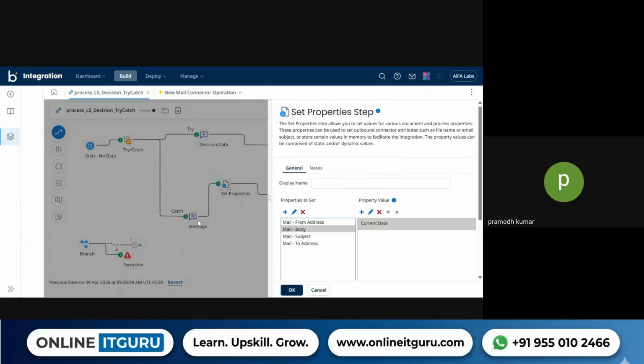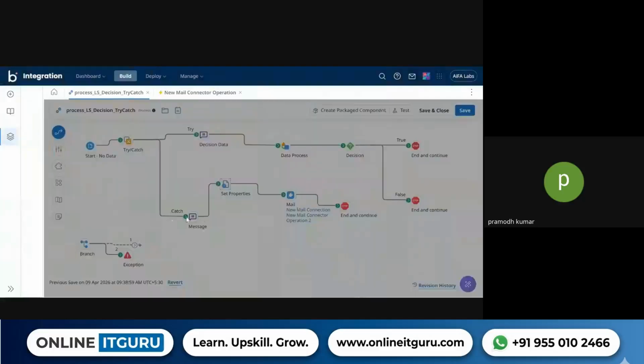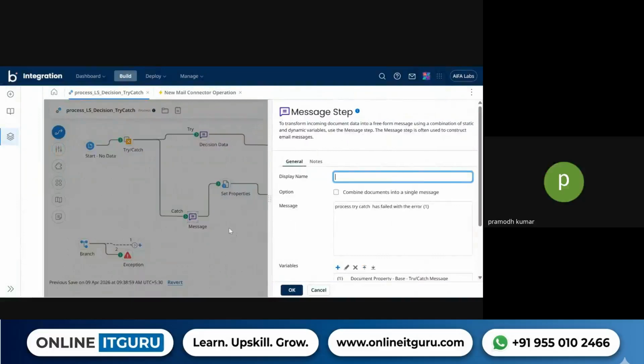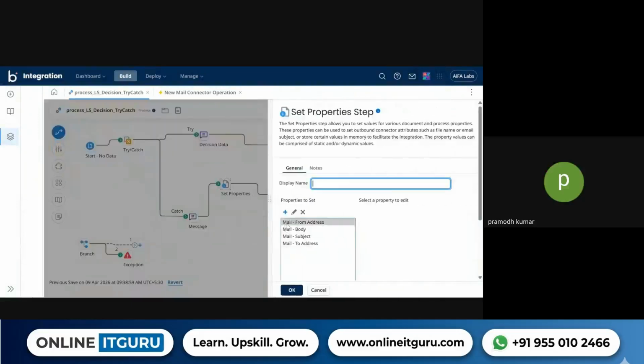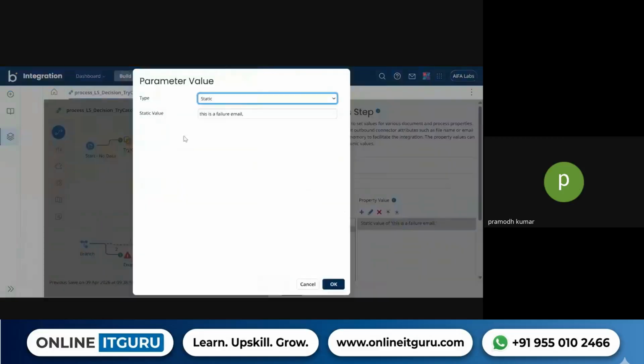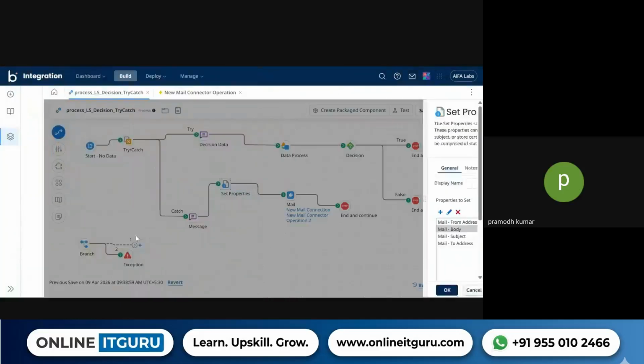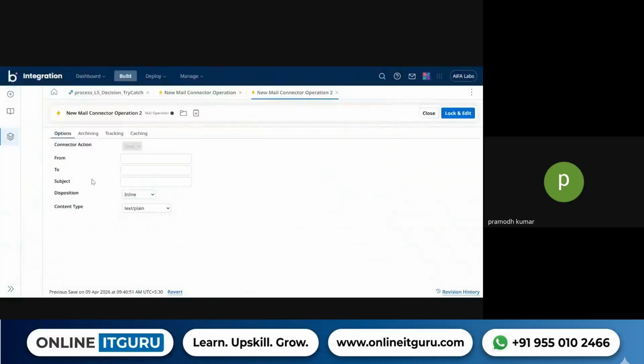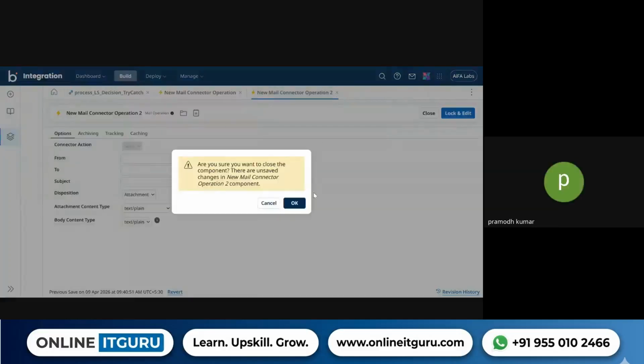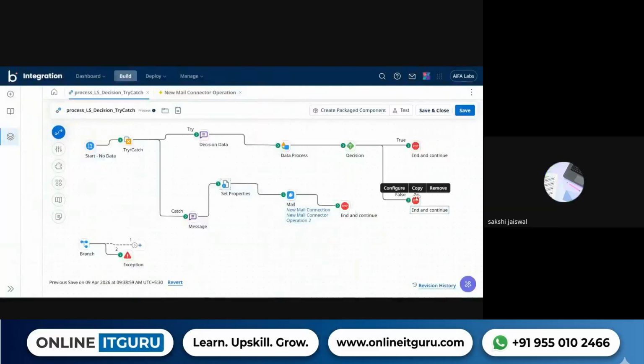If you want this data to go as an attachment, and you want a different mail body, in that scenario, this will go as a body here, and in the operation, this will go as an attachment. Understood? Is it clear? Okay. So this is about the mail connector. All the details about the mail connector we have covered here.